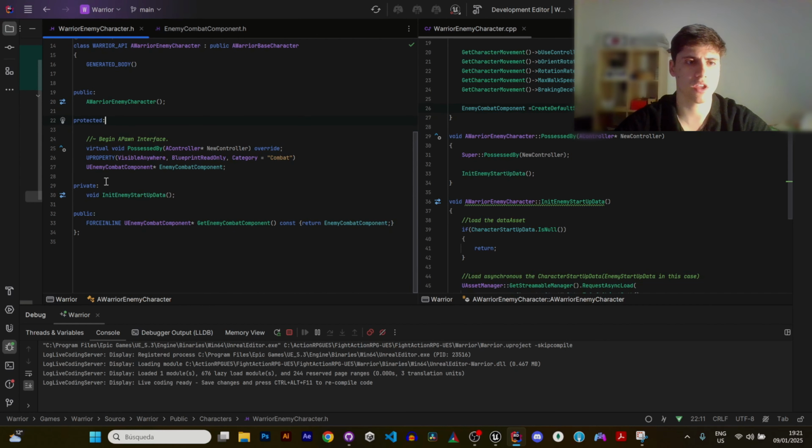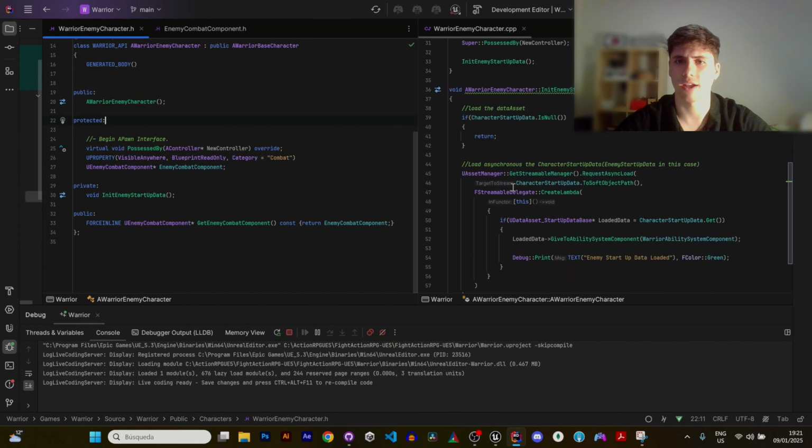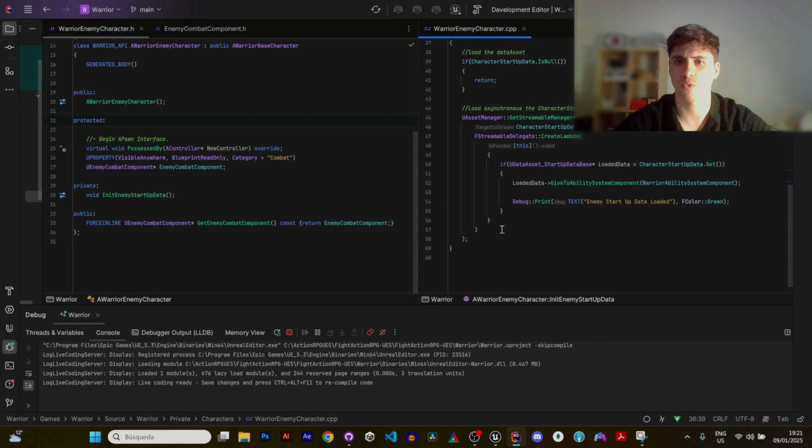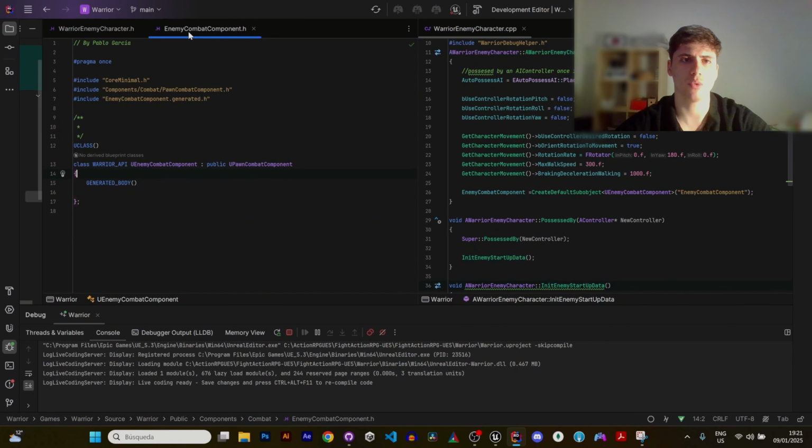Okay, after this, we have a private method that is init enemy startup data, that is basically the initialization of the startup data of the enemy, but we will not talk about this right now. Perfect. And also, we have the enemy combat component that will be used on the warrior enemy character, but not right now. From now, it's empty, but it will be used, okay?